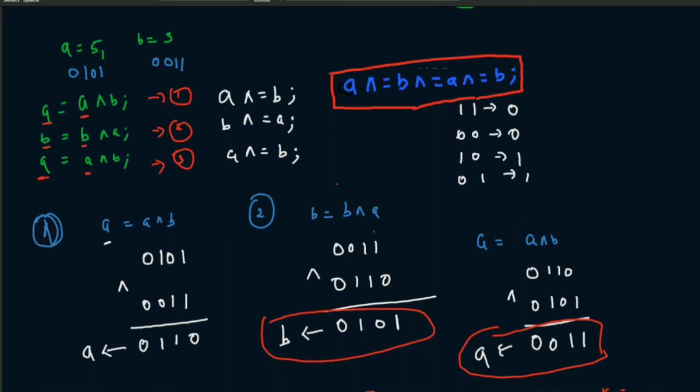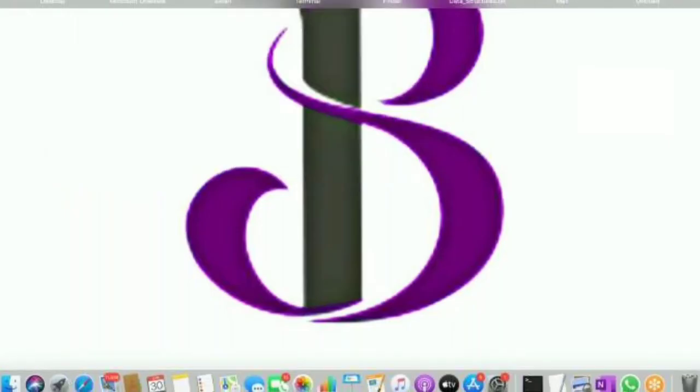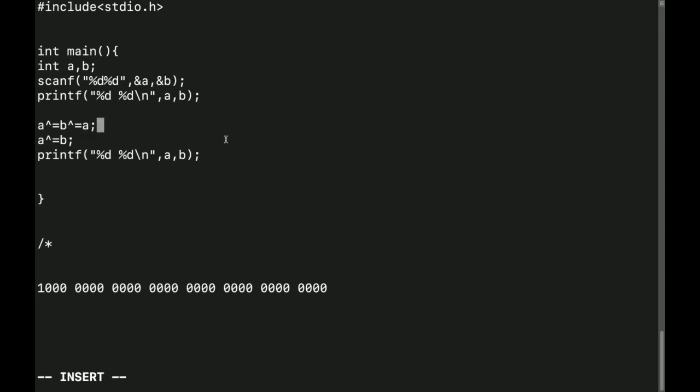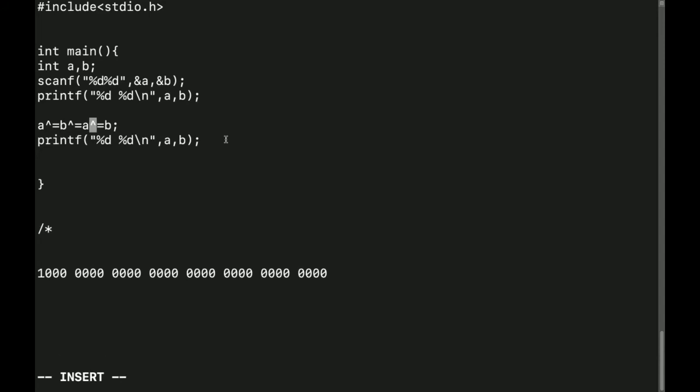So how do I write this? I will remove this and let it be b. I will take the common out. I will just write a and a common out. So I'll be writing it like this, right? In one single shot.